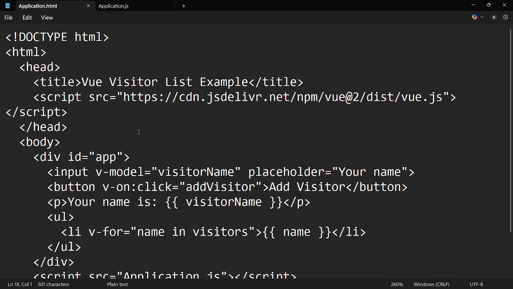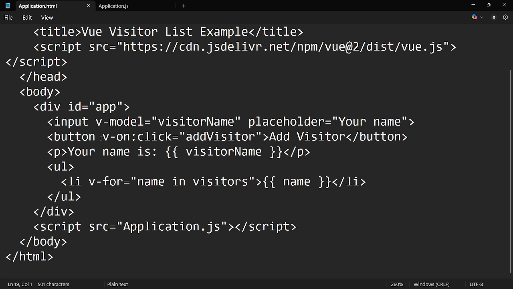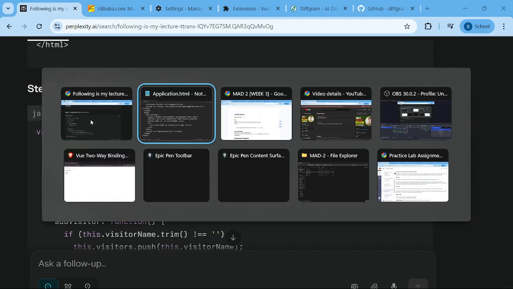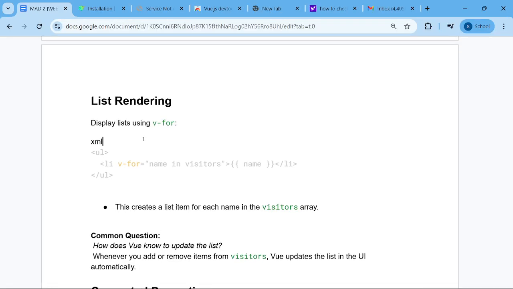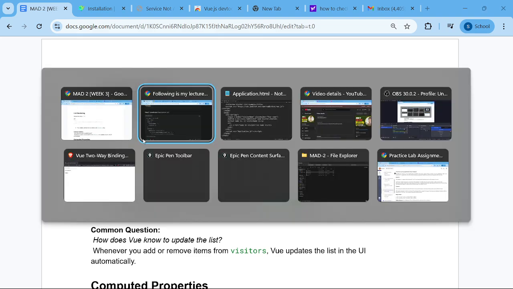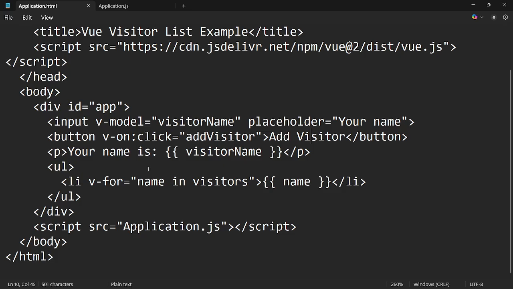What has changed? We still have v-model. Then the thing that we have added is v-on, which basically adds a visitor, and this is a button. And what is the code for list rendering? For list rendering it is v-for. So let me move on to v-for: li, name in the visitors. Okay, this will be printed along with this code.